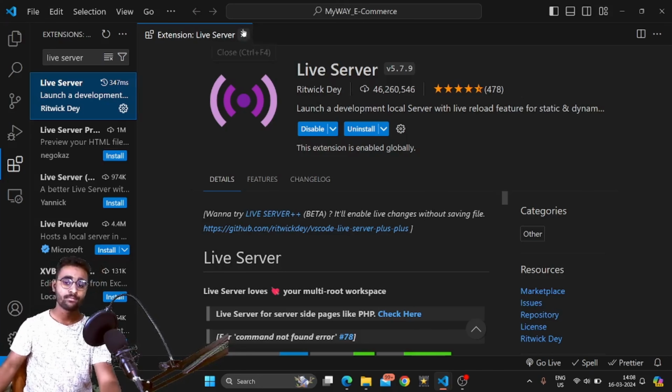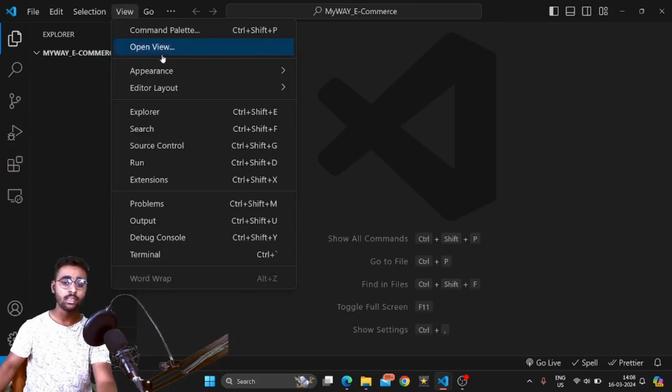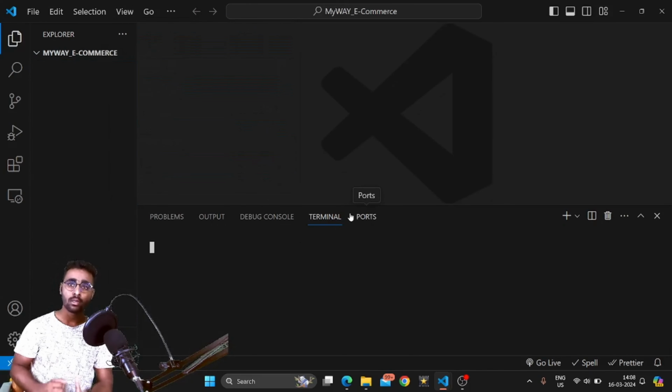Okay, so let's go to the directory. So here you could see in VS Code I have already prepared one folder named MyWAY-Codezzz. In this folder we will start implementing our installation steps first, then we will jump onto the navbar section. So first click on View on the top side and come to Terminal, or else you can press Ctrl+J, and the terminal will come up.